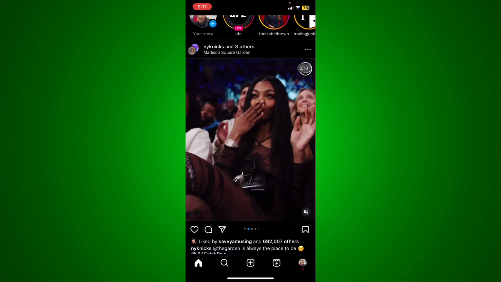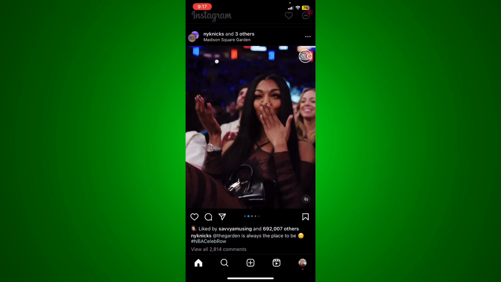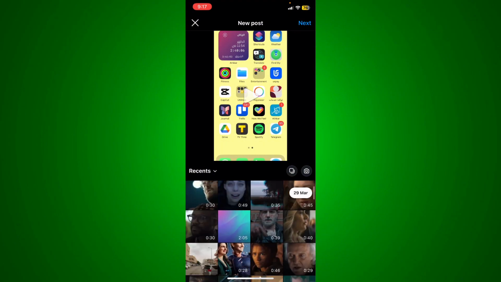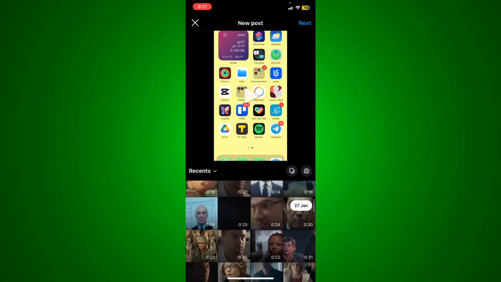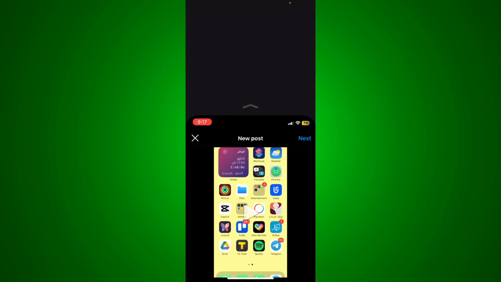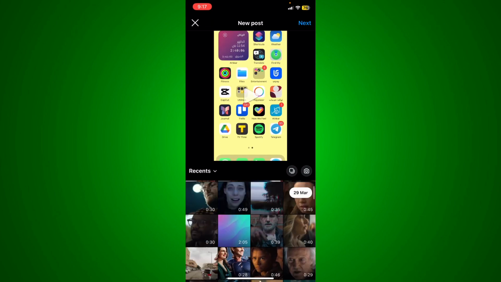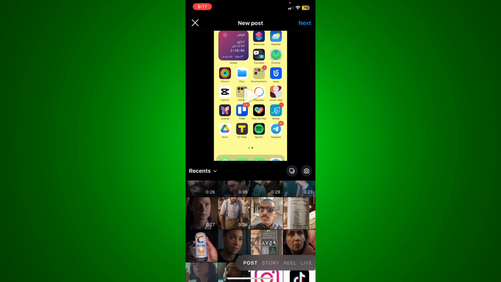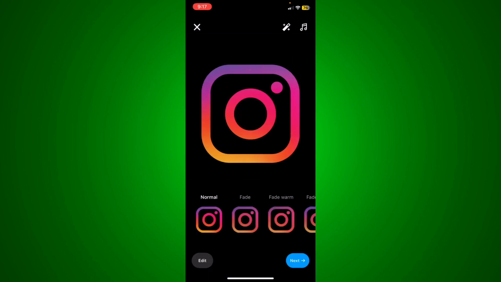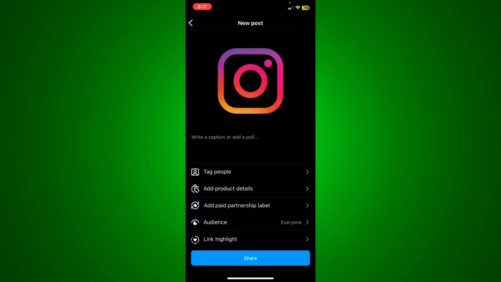Now what I'm gonna do, I'm gonna just go ahead right here and click the plus button at the below left corner, and I'm gonna just select the photo that I want to choose. Right, let's have an example. Let me just select a picture of this Instagram logo. Right, hit next at the top. Right, hit next, and here it says write a caption or add a poll.